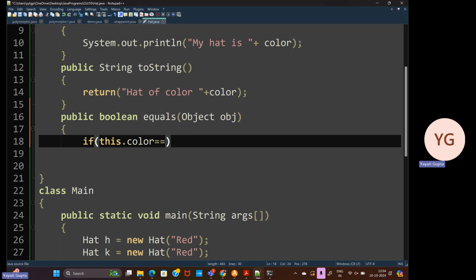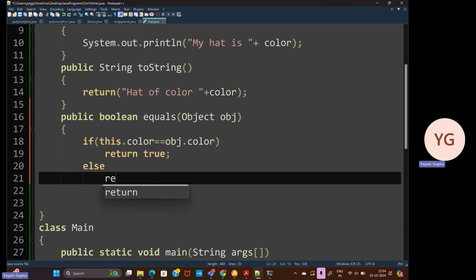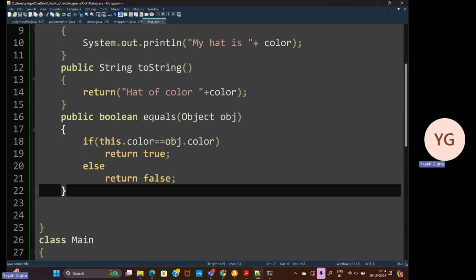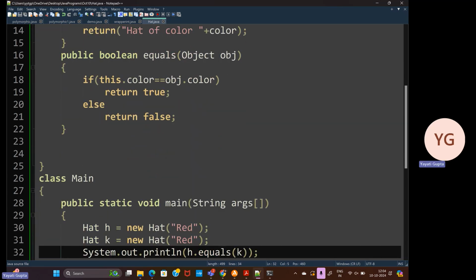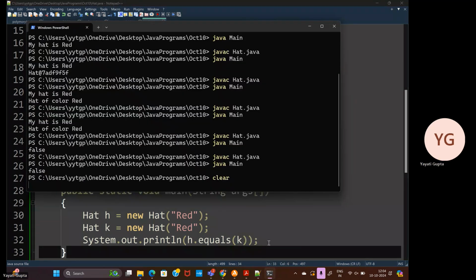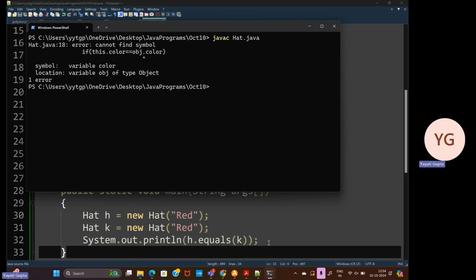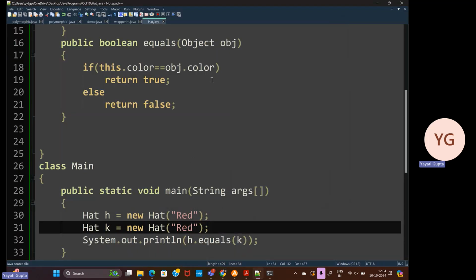If the color of the object which is invoking this function is the same as obj.color, you return true, else return false. Right? So let's check. I get an error. It says I cannot find the symbol color.